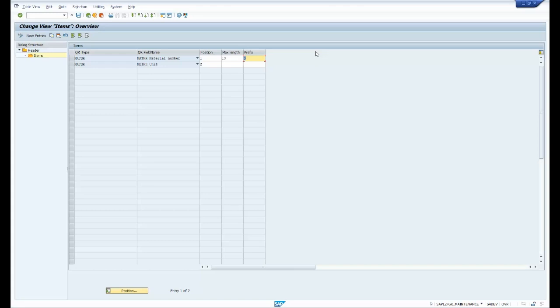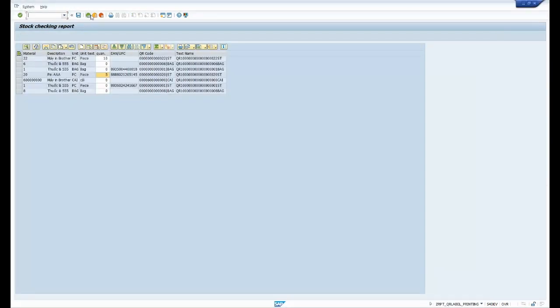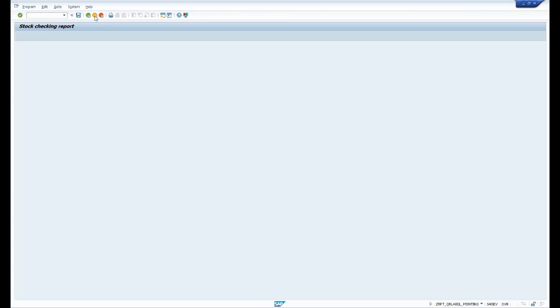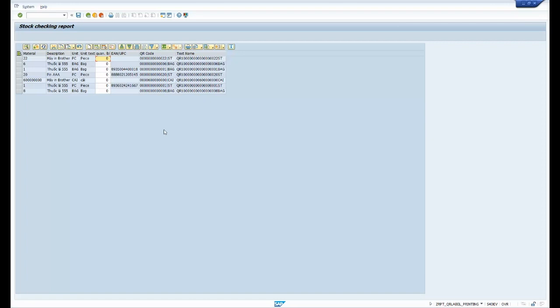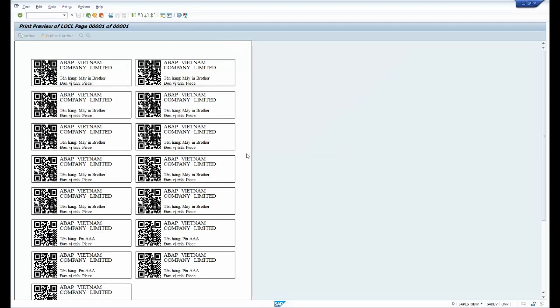After defining the QR code structure, we can run the QR code printing application to print out the material and the unit that we need. So let's start the QR label printing. In this example, I would like to print 10 QR labels for one material and 5 labels for the other. After entering the quantity, you can click on the print button, and here is the result.